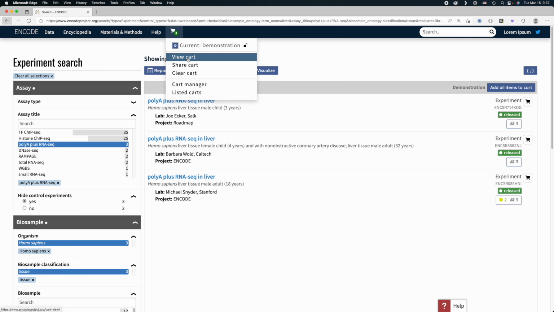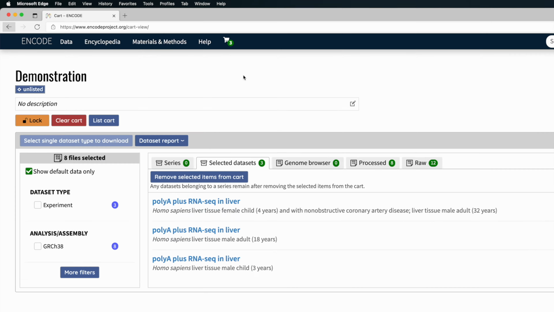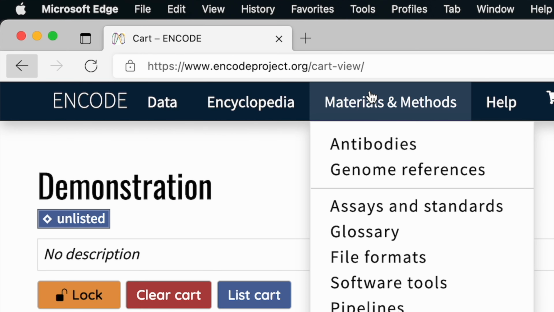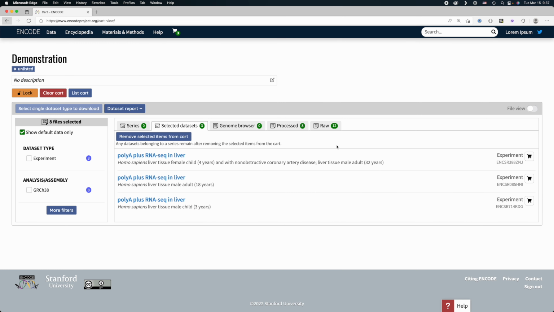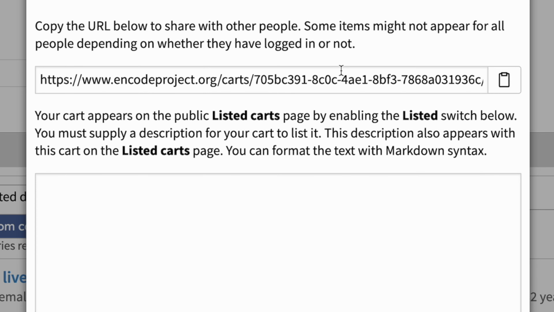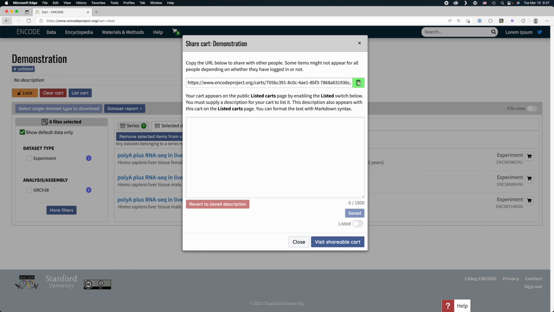Go to the cart view to see it, and notice the URL shows Cart View, showing an editable view of your current cart. I'll go to the shared view of this cart by going to the cart menu and choosing Share Cart. The URL of this new cart appears here. It shows the unique UUID of this cart as the URL. I'll copy it with this button and paste it into the URL bar.